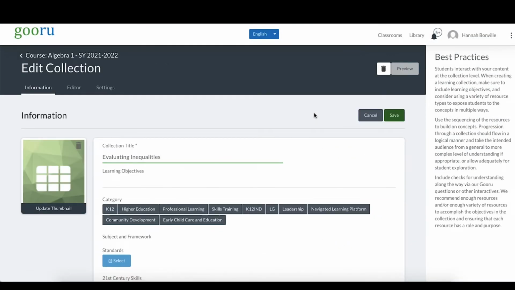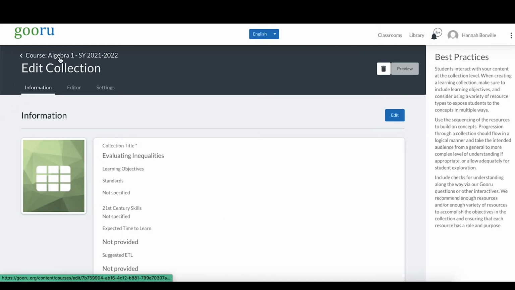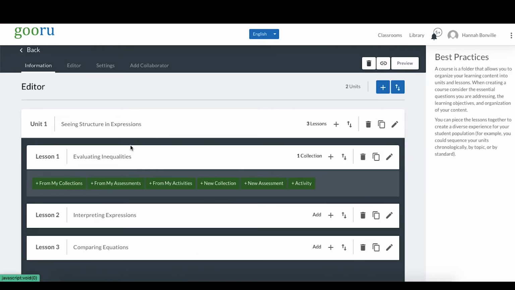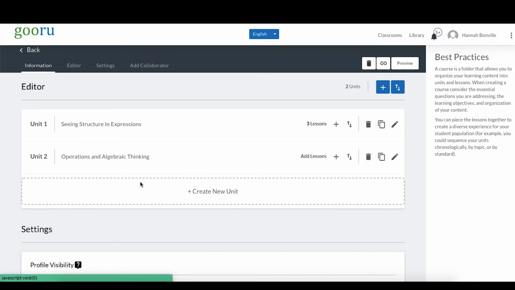And that brings me right into a collection editor. So before we start adding material to the collection, I'm just going to save. I'm going to go back 1 level of the hierarchy. And let's look at what we've got now.